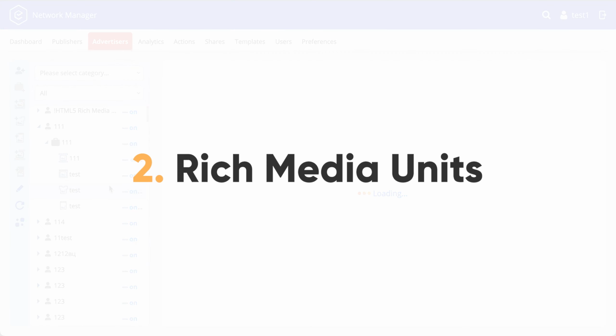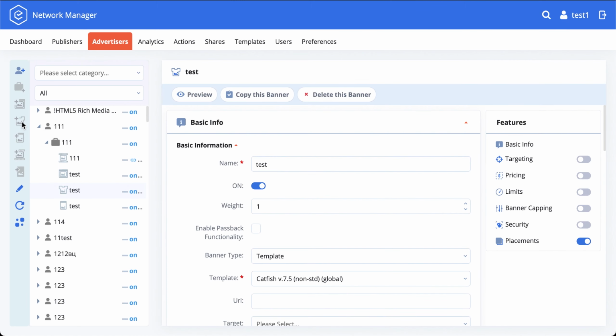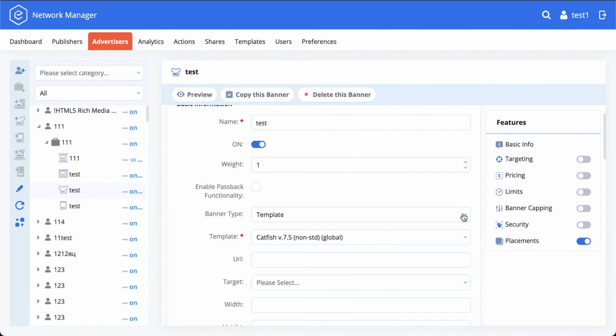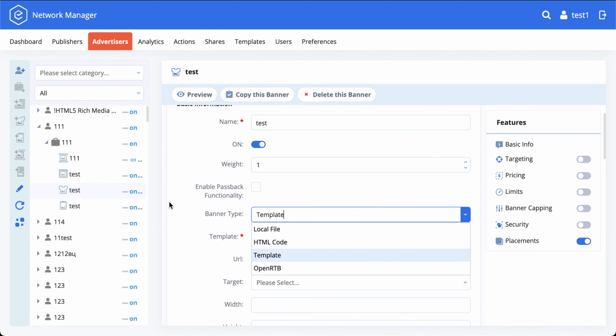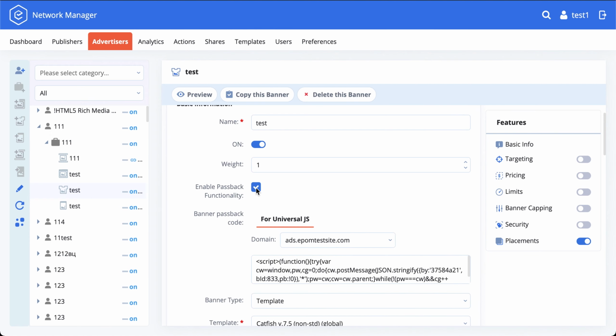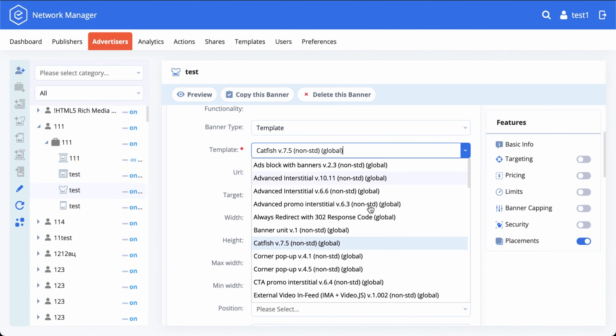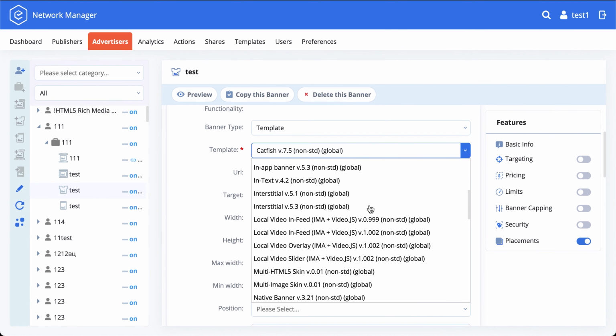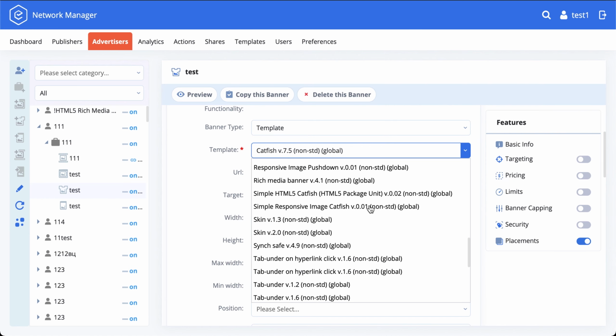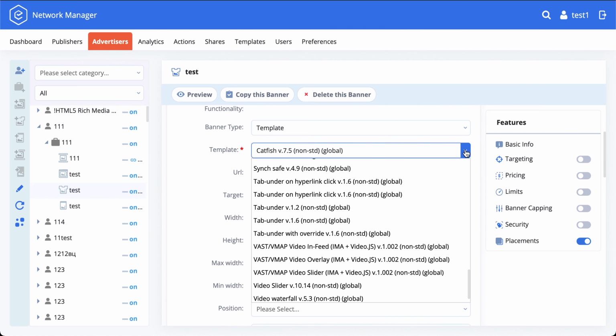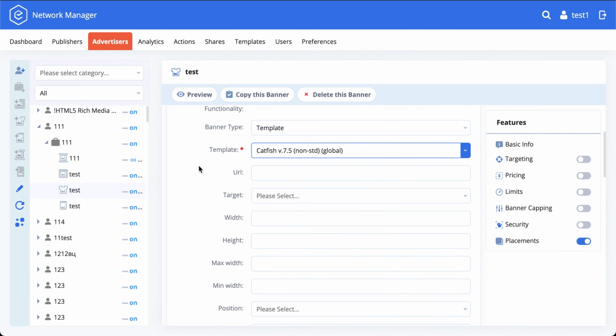Next, we have rich media units, which are also called non-standard banners. So in this case, you can see that I've chosen template because that's where non-standard units really shine, and I've chosen a catfish template. We do have quite a few of them here, so if you have any specific needs on the rich media units, please keep in mind that Epom has you covered.